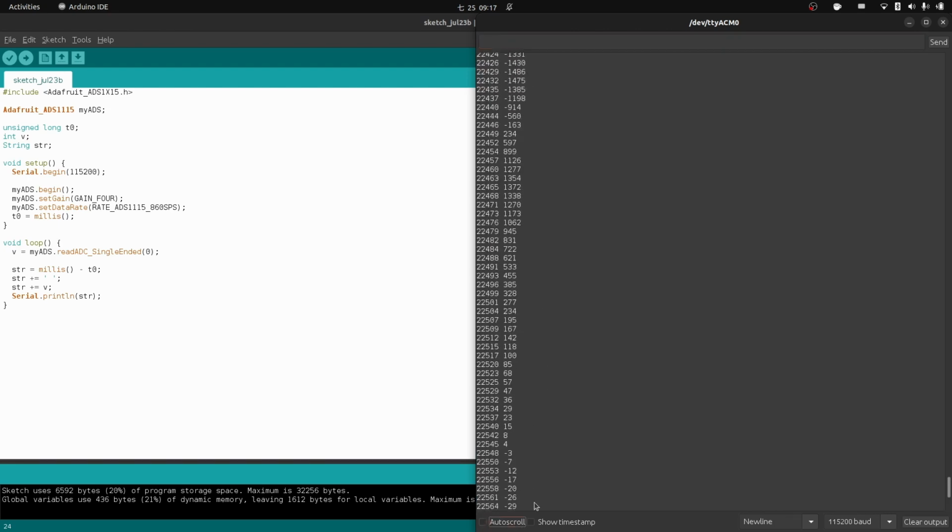and pause it here. As you can see, we are having both negative and positive values of voltage. So we are already increasing the range that we weren't able to do with the internal ADC of the Arduino.